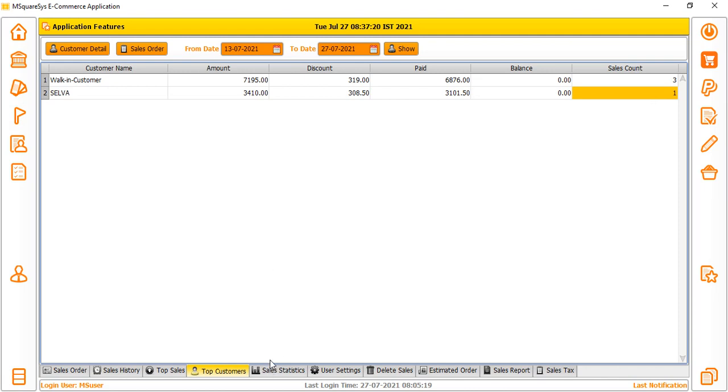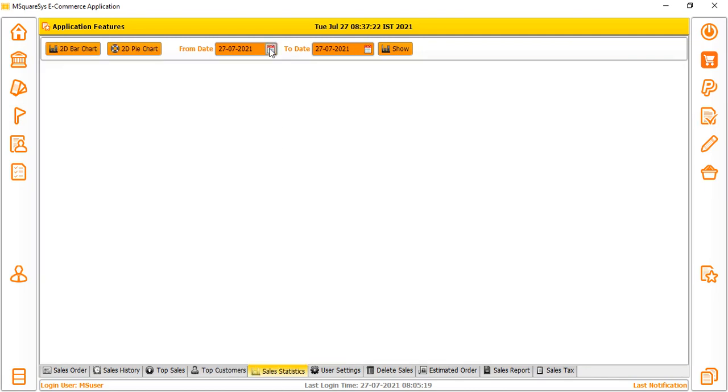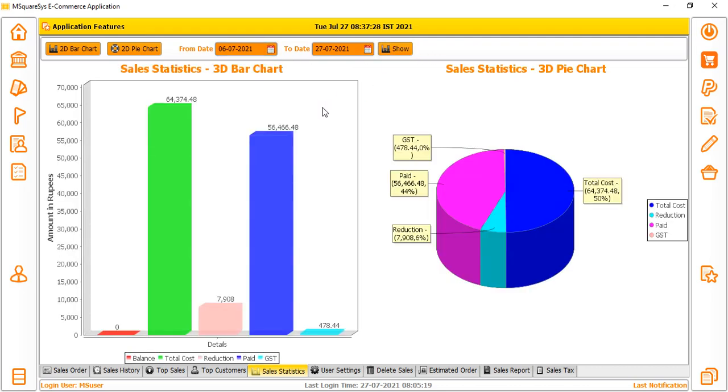And sales statistics will give the complete information based on the from and to date you give. It will show in your chart the overall balance anybody has to give on our side. And here is the total cost, how much reduction we made from the total, the paid amount, and finally the GST amount. This is the GST amount we need to pay as sales tax.